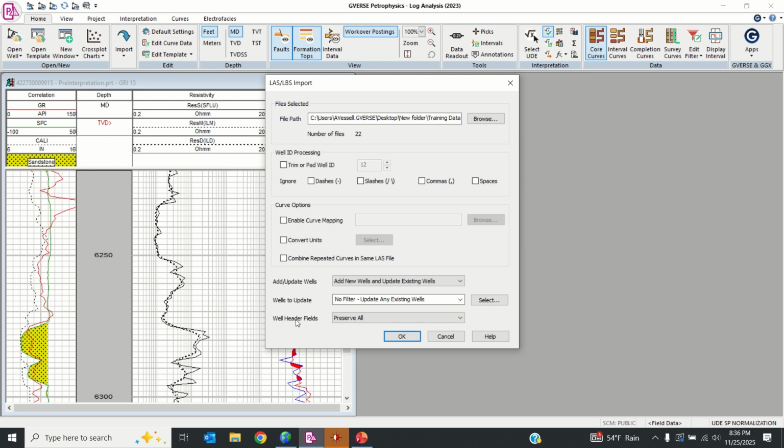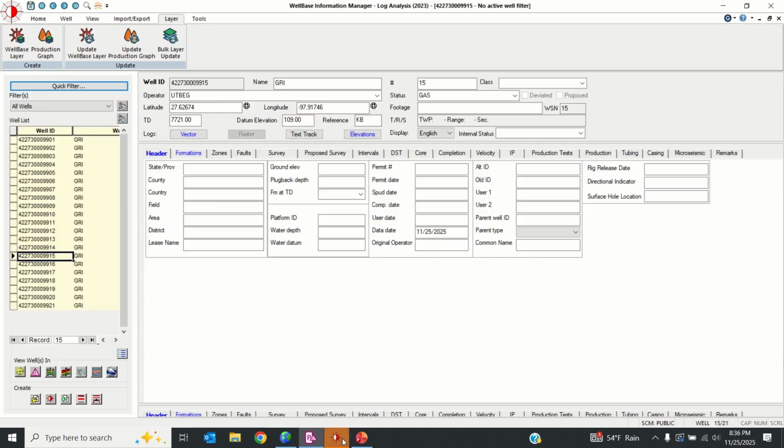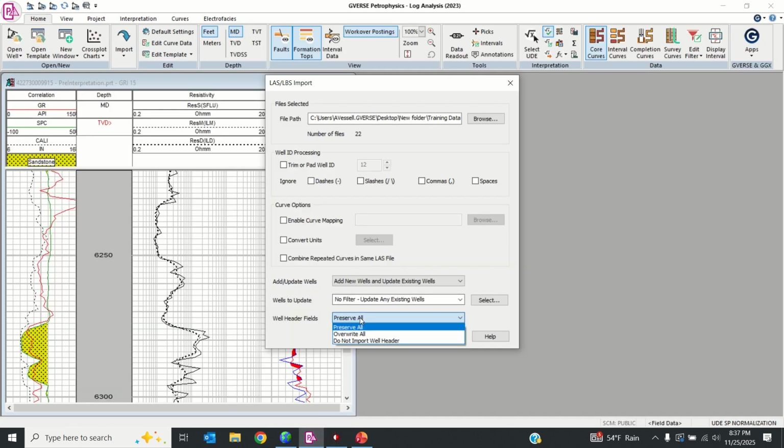The other thing also is this well header fields. I've seen some questions pop up about that a little bit. This is primarily pertaining to the well header within WellBase. So things like the operator name, lat long, TD, datum elevation, reference, status. If any of that information exists in the LAS file and is different than what is already in the project, then you have the option to preserve what's already in the project, overwrite what's in the project with what's in the LAS file, or just skip it altogether. I don't want to read any header records from LAS data, I just want curve information.